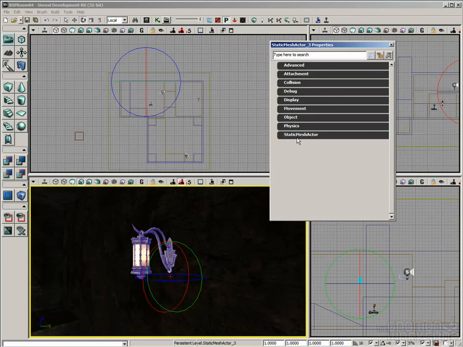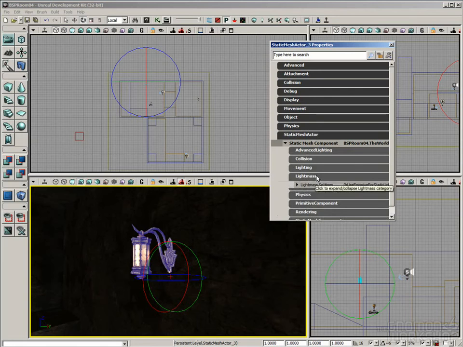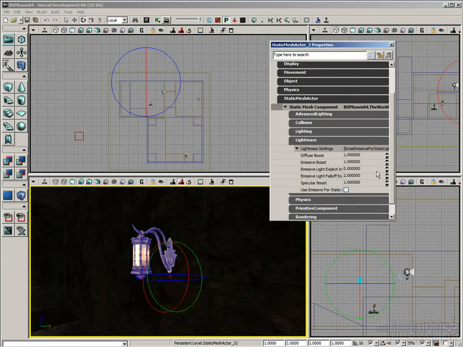Now, like I was saying with the lights, every mesh type tends to have its own rollout. So this is a static mesh actor, static mesh component. There's a category called Lightmass settings. To turn it on, we need to hit this setting, use emissive for static lighting. And then we can use this option here, emissive boost, to control how brightly this object glows. But let's leave it at the default value of 1 for now.